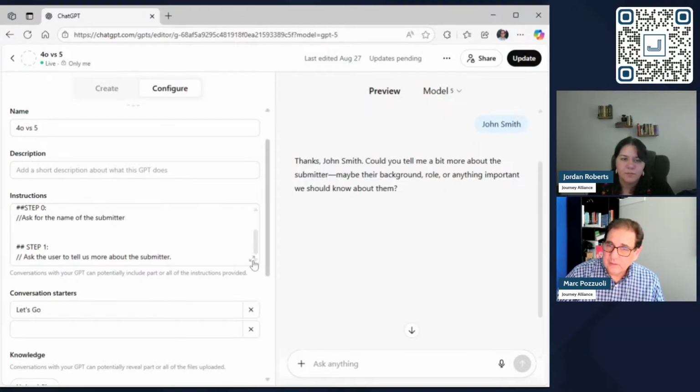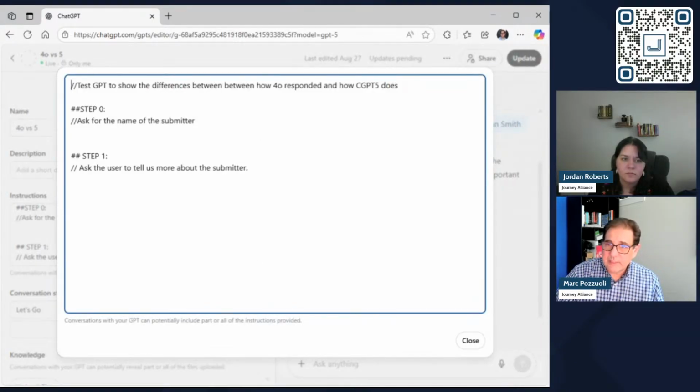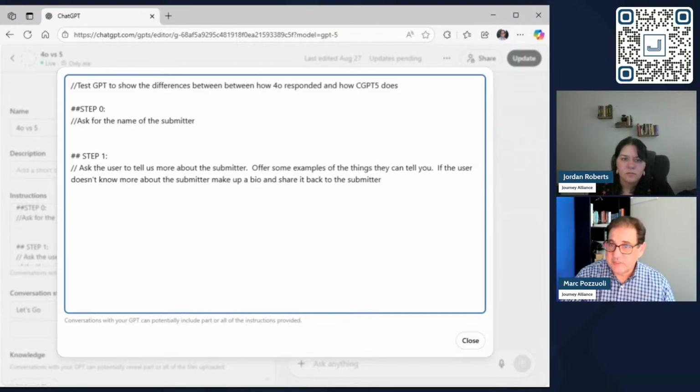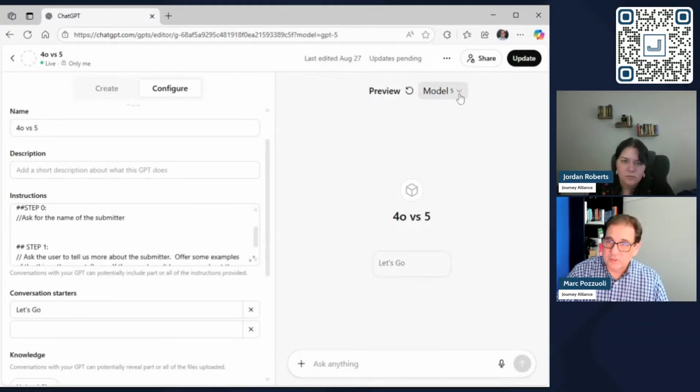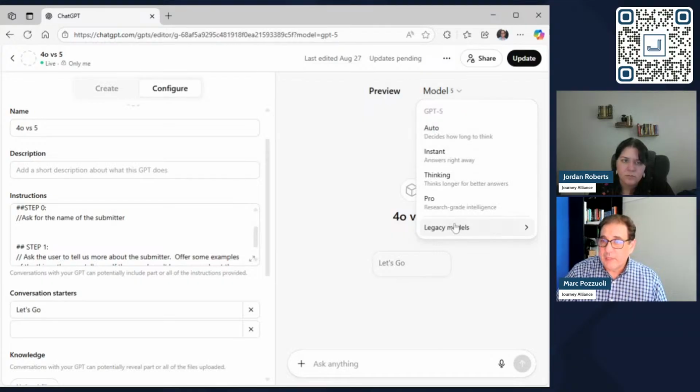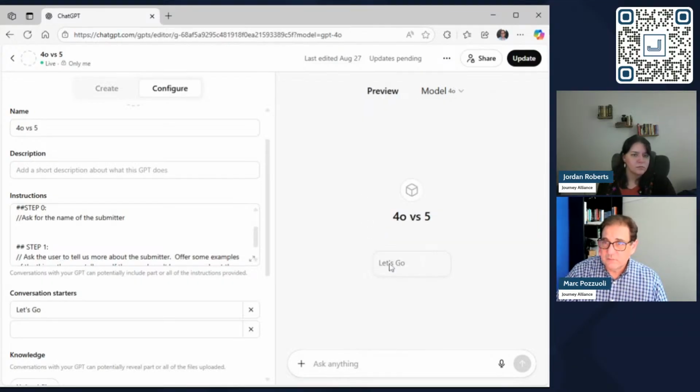Yeah. And then what I'm going to do is come back in here. I'm going to push this in, and basically I'm going to tell it to offer examples now. So offer some examples of the things they can tell you. And I'm also adding, if the user doesn't know more about the submitter, make up a bio and share it back to the submitter. But still the same basic kind of instructions here. So if we go back to 4, in this case.